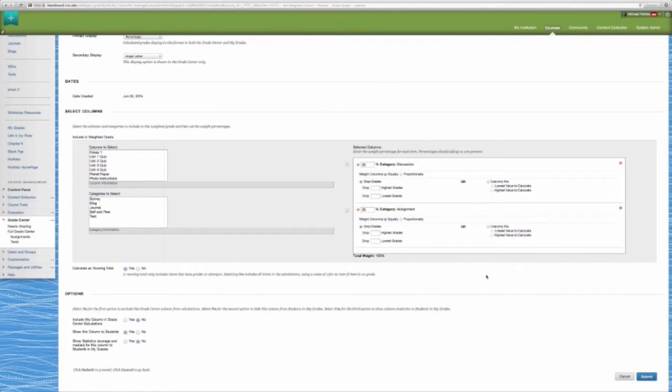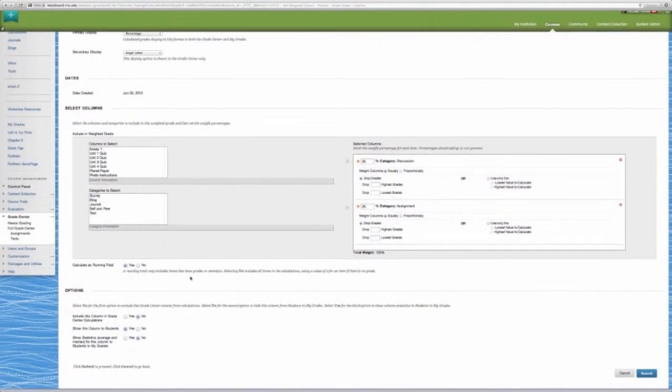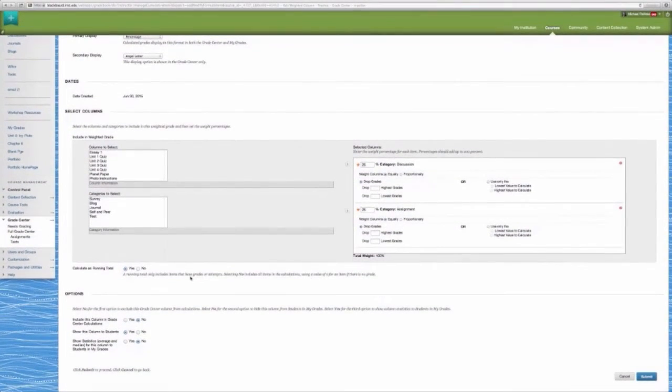By default, Calculate as a running total is set to Yes. This means that these assignments, as graded, will calculate into the weighted total column. Be sure to put those zeros in if assignments have not been submitted to keep an accurate current grade for both the student and the instructor.